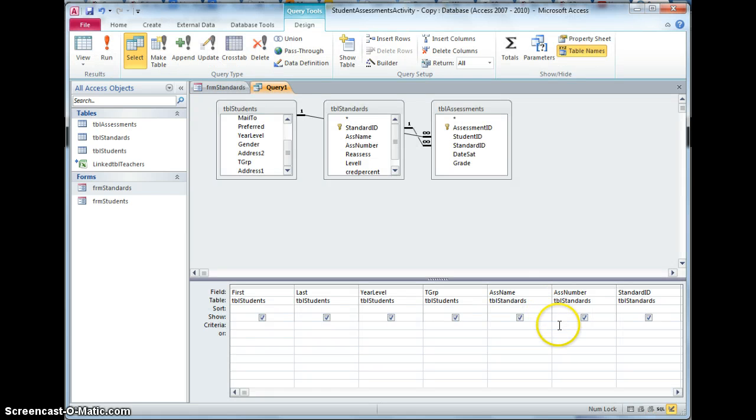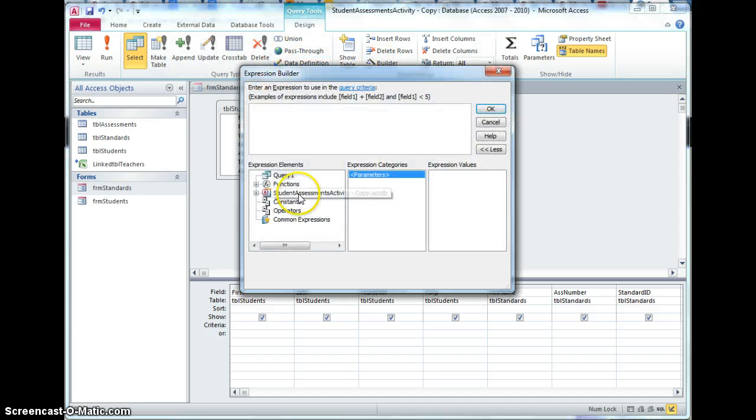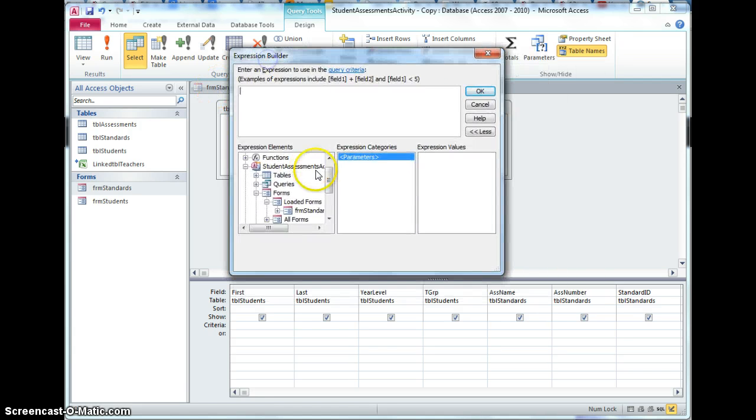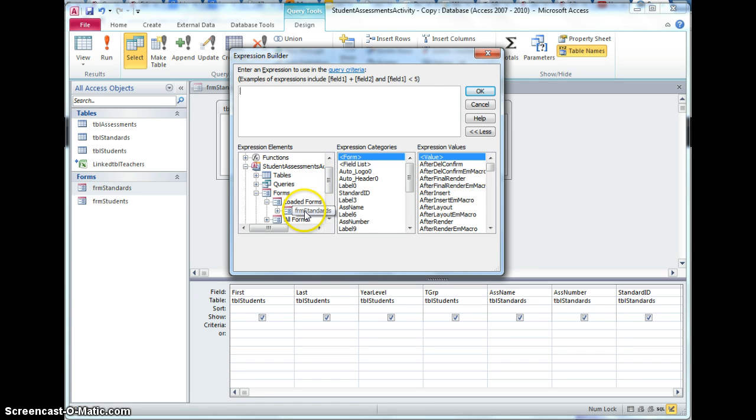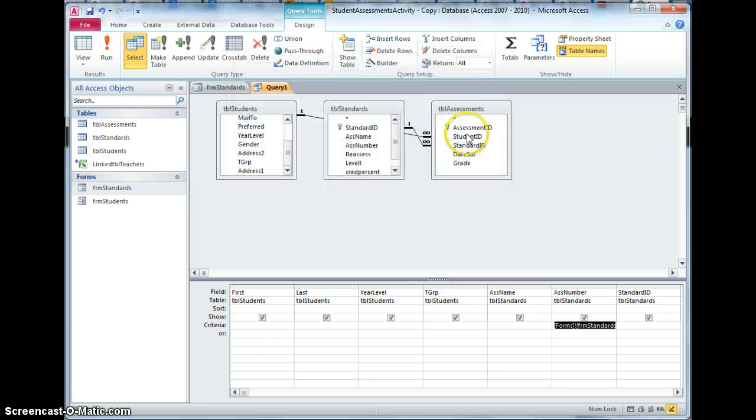So right here, AS number, I'm going to say builder, and I need to look at not the tables, the forms, loaded forms. I've already got this form open, form standards, and form standards, I'm going to look at assessment number. So that builds the expression which says go and look in the standards form and find the assessment number.